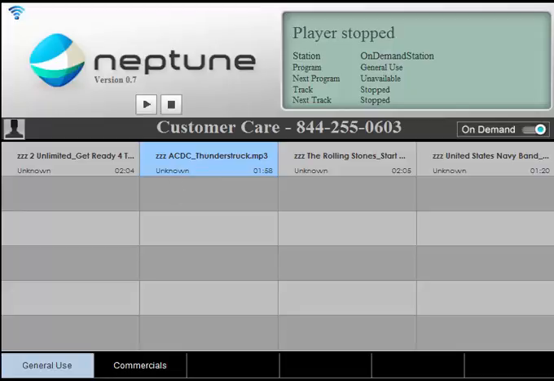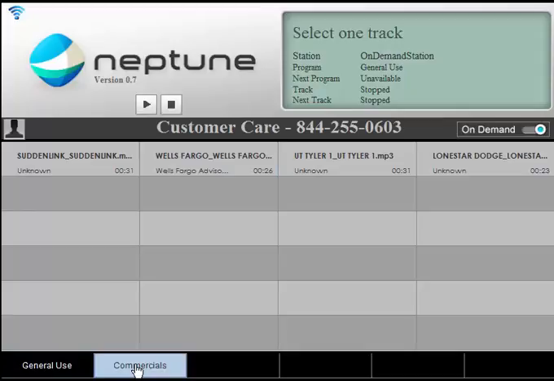Now, let's say you've got a timeout in your sporting event, and instead of playing a song, you want to play a commercial for one of your great sponsors that are helping you generate revenue with Game Time. Just click on the Commercials tab down at the bottom, and then highlight the commercial you want to play.